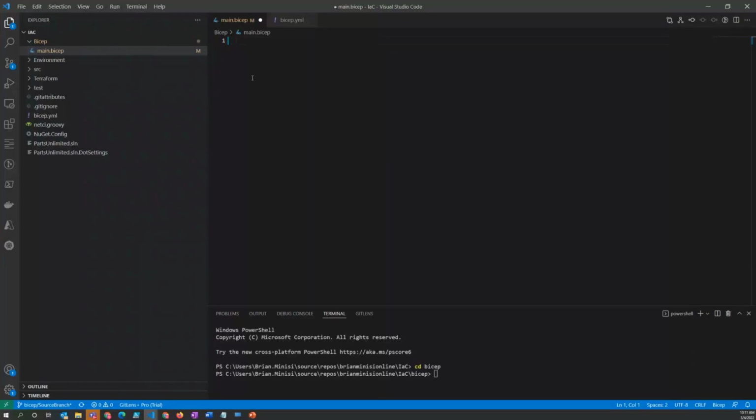So in order to set up your environment, you need to actually install Bicep. The first thing you need to do is install AZCLI, and then with AZCLI, you can install Bicep. If you run AZ Bicep version, it should give you the version that you have installed.